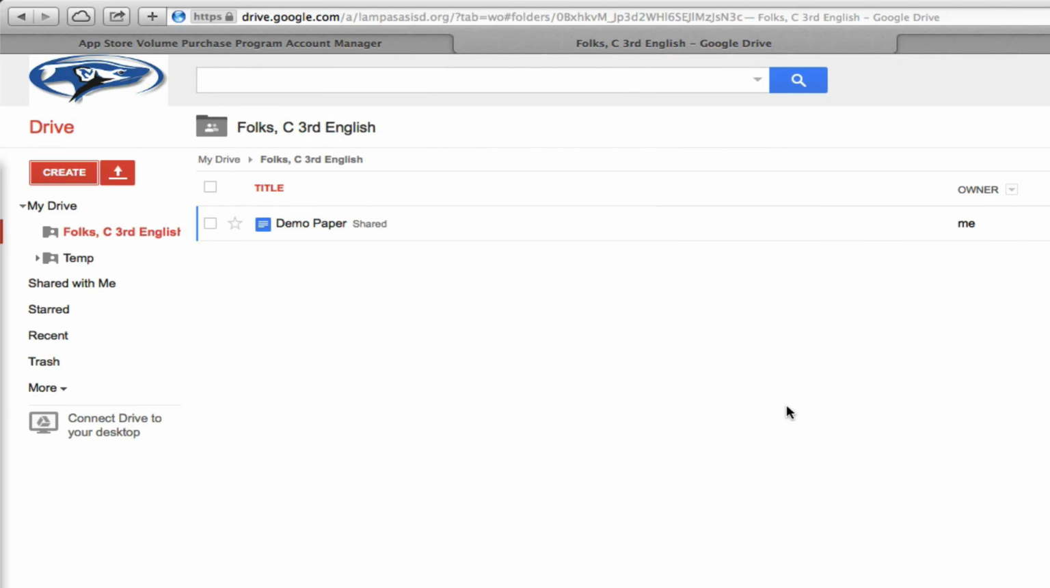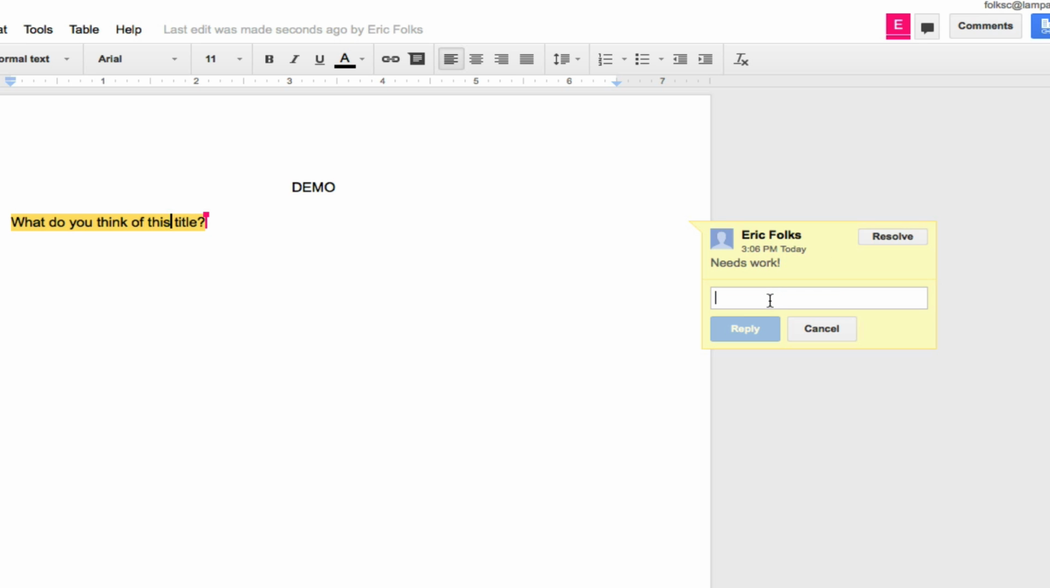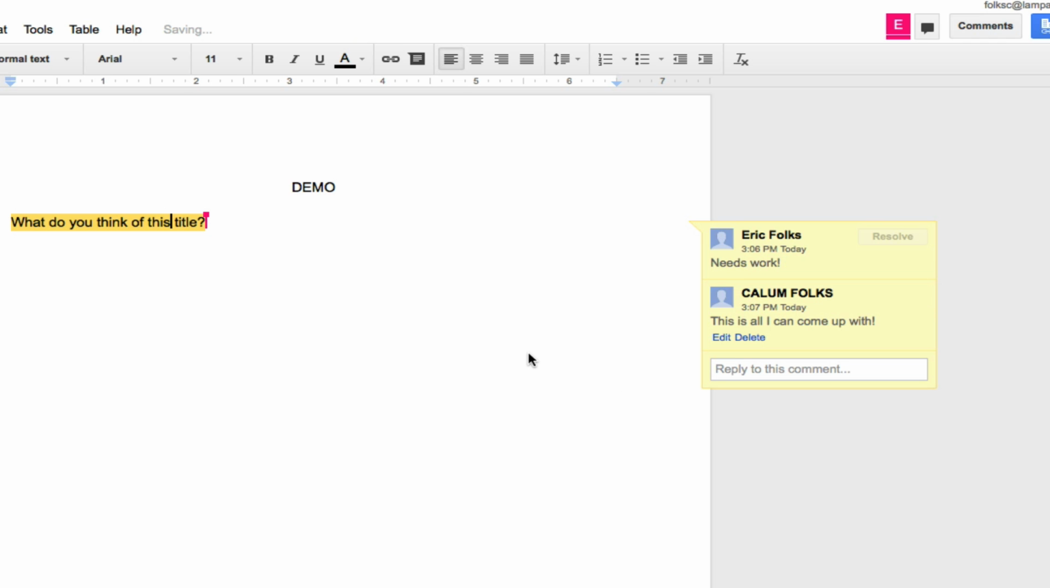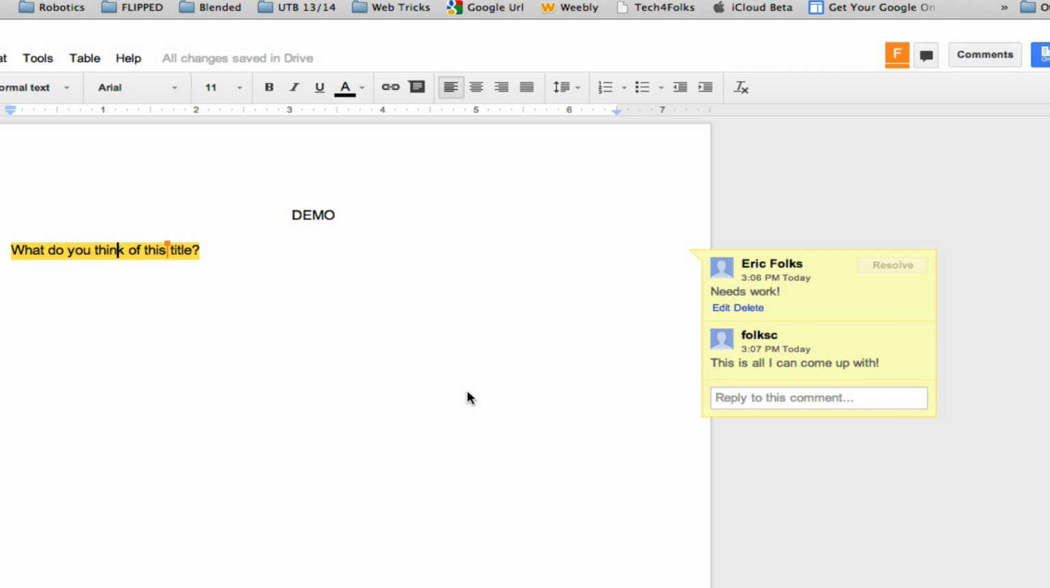And if I move over to the student and I go into that, now I can see that the teacher, Eric Folks, is active in my demo paper file, and if I click on the portion that's highlighted, it shows which comment is associated with it. So as the student, I can respond to it, and I said, this is all I can come up with. And I reply. And I go back over to the teacher and I can see that we now have a conversation going.